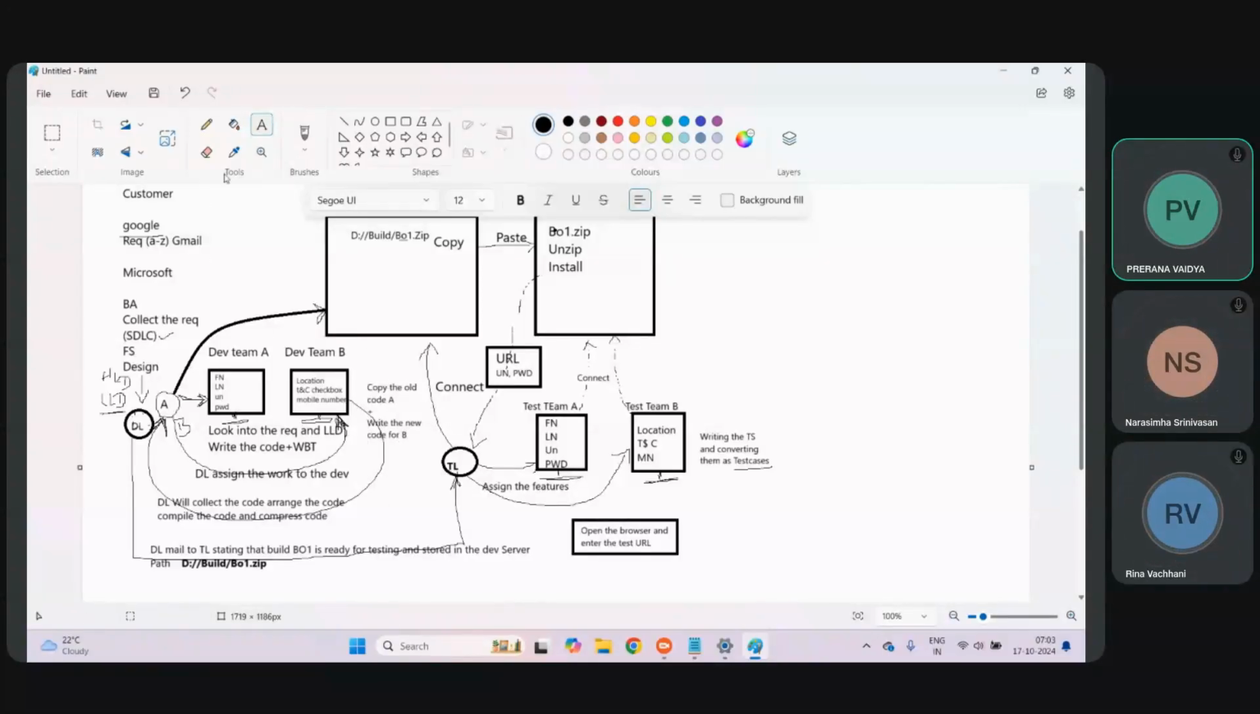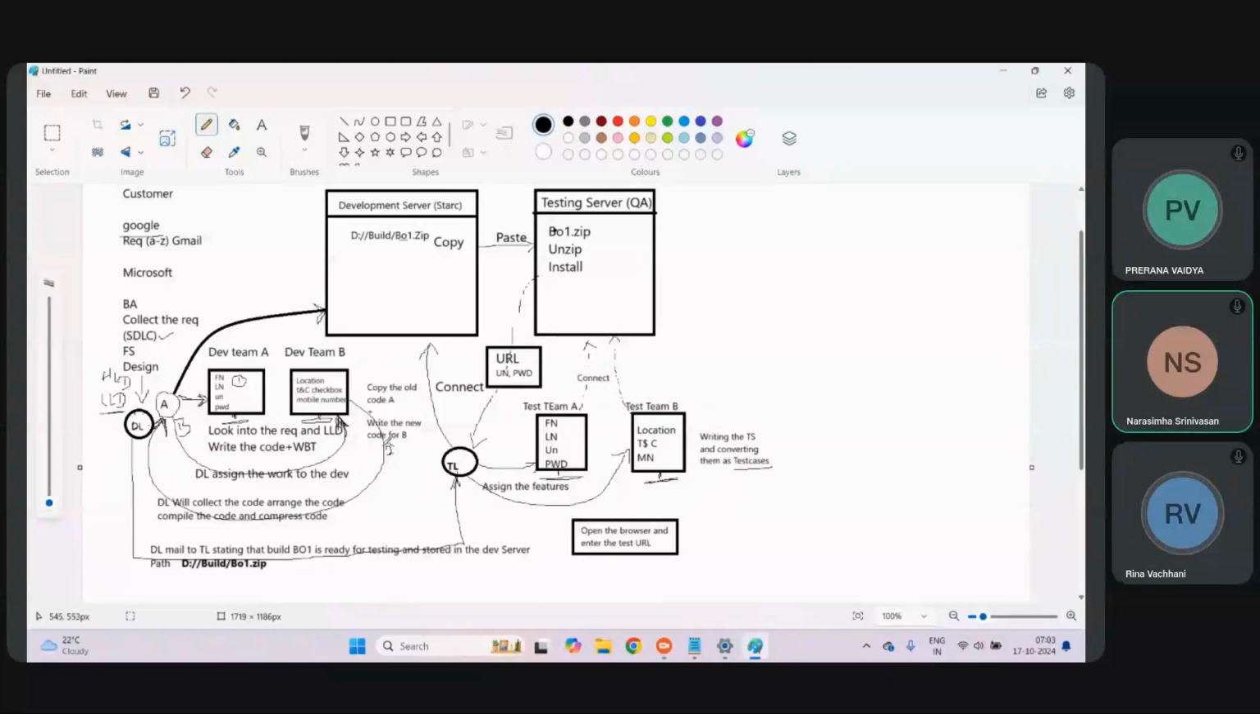So can I tell this is a first cycle and this is a second cycle? Got it? So similarly for the third cycle, what we have to do? Copy the old code A, B and write the new code for C module. Yes or no? Understood, Prerna? And also Reena?